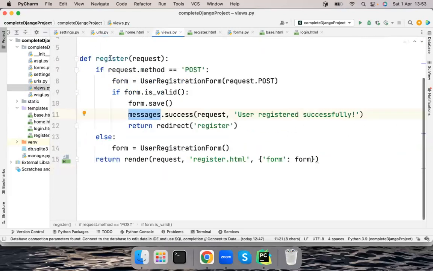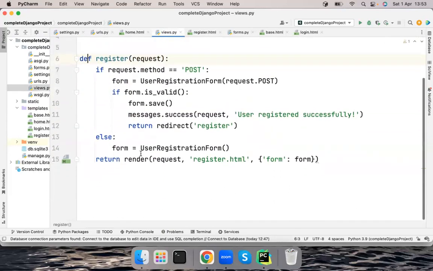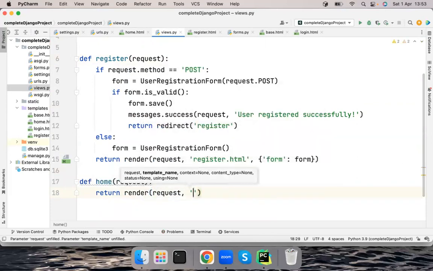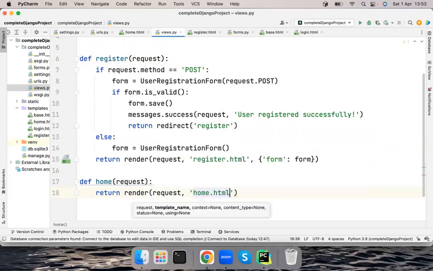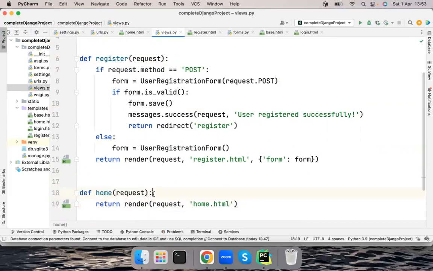Right now we only have register here, as you can see. So here, we can just come down and define a function called home. It also needs to have a request. Then this one is just going to return a render, and we pass in a request as well. And this is going to have the home.html, and that's it. Everything looks perfectly fine.